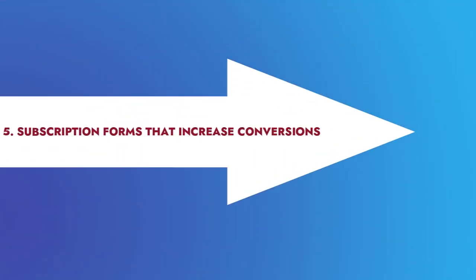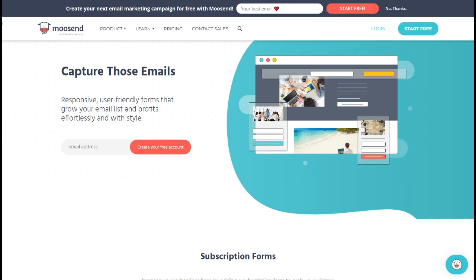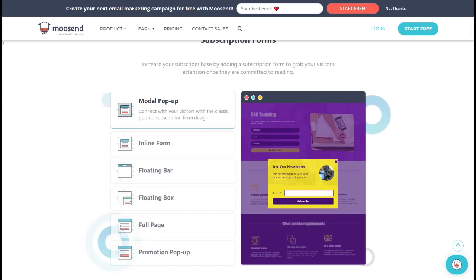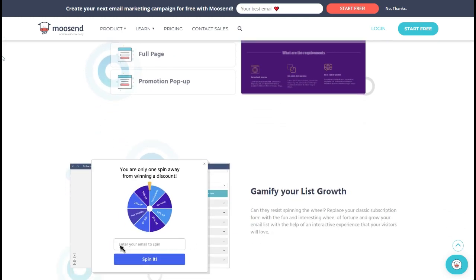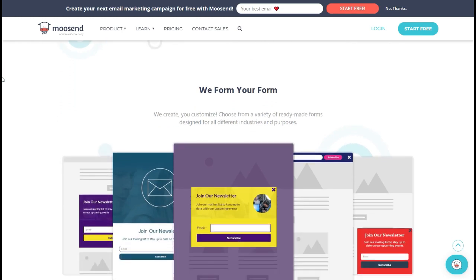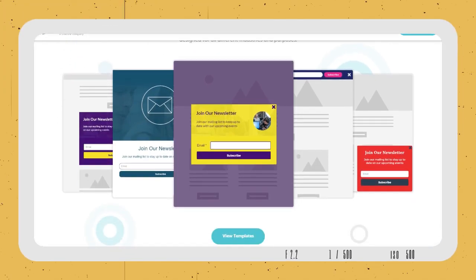5. Subscription forms that increase conversions. Moosend's visually appealing subscription forms and landing pages make it easy to attract and engage subscribers. This enhances the overall effectiveness of email campaigns, leading to better conversions.